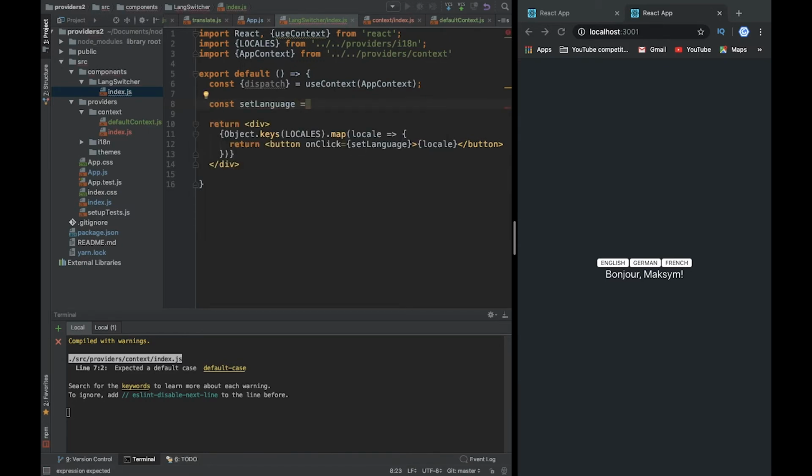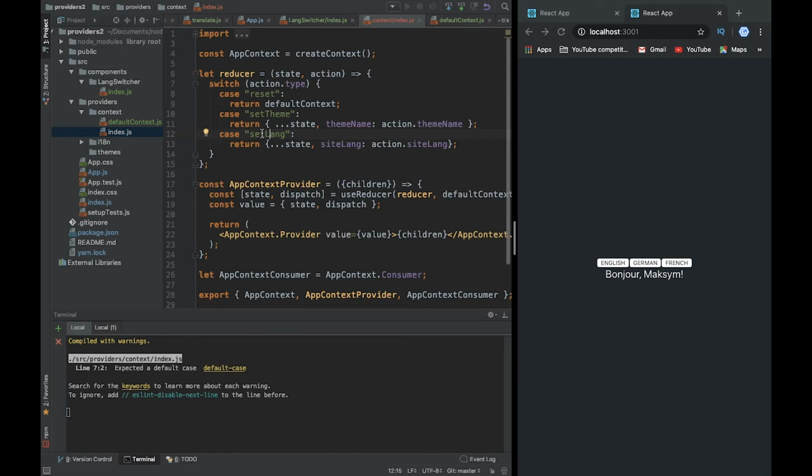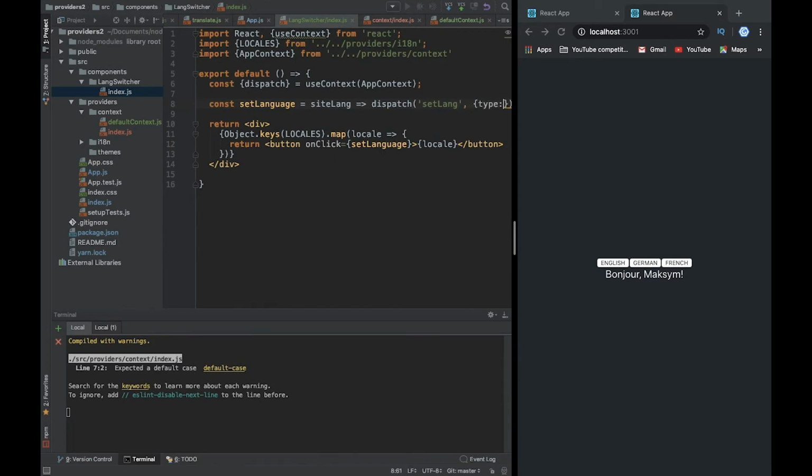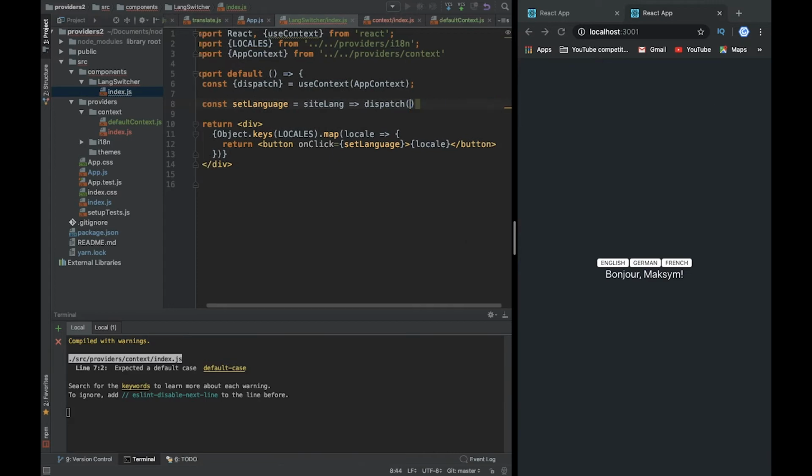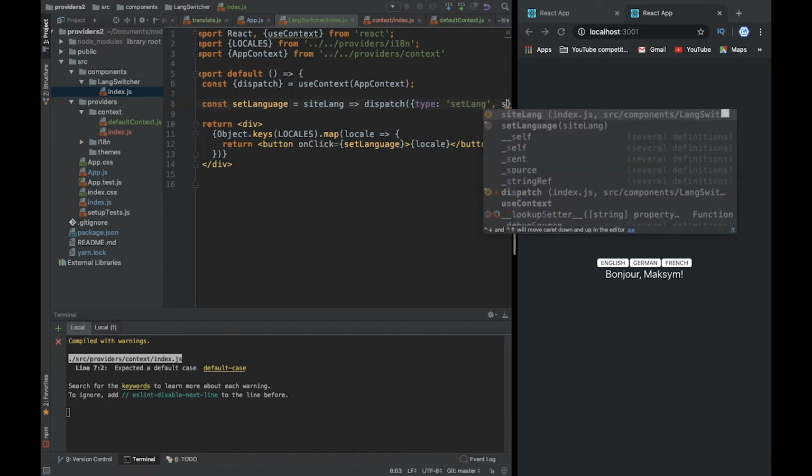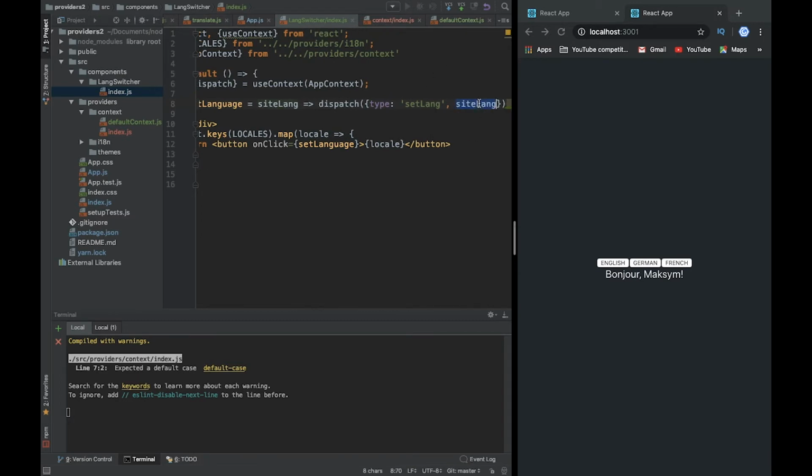It receives language name, site language, and what it does, we will dispatch the action. It will be set language action, and the type, what we need for the dispatch function, and what we are going to pass in action is type set lang, but it's a string, and the parameter is site lang. So site lang, it's site lang.